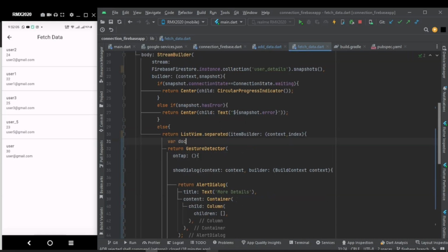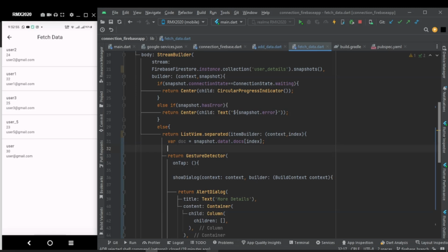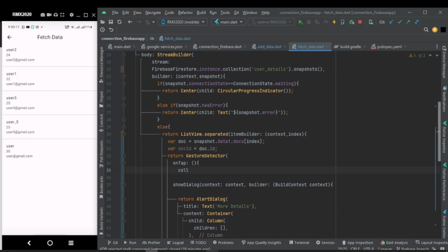Now we need to get the document of the specific user. Let's create a variable named doc and write snapshot.data.docs with index. Create another variable and write doc.id. It will provide the document ID.